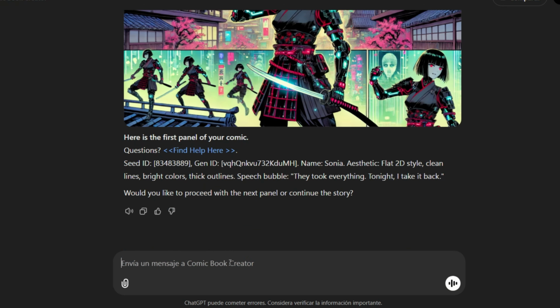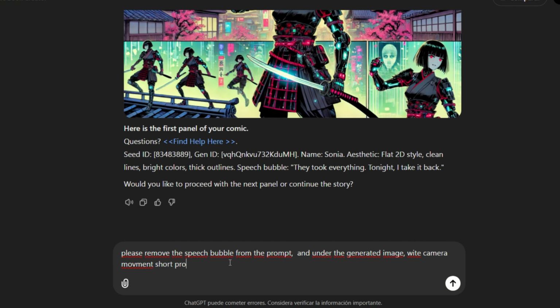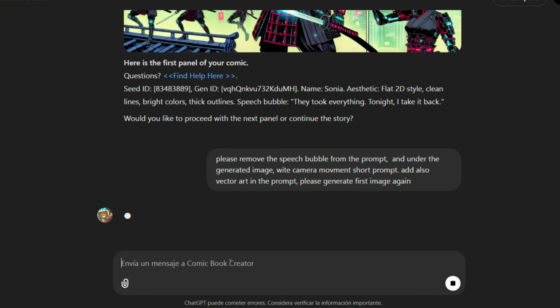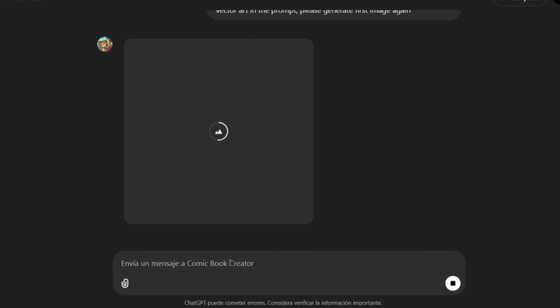I'll also ask ChatGPT to remove speech bubbles and create camera movements directly within the prompts under the generated images. I'll instruct it to remove speech bubbles and generate short prompts describing camera movements. Additionally, I'll specify vector art in the prompts. Let's generate the first image again.